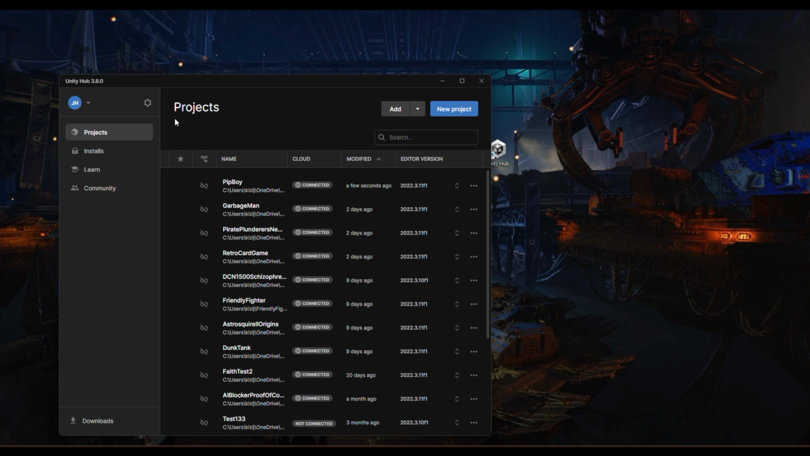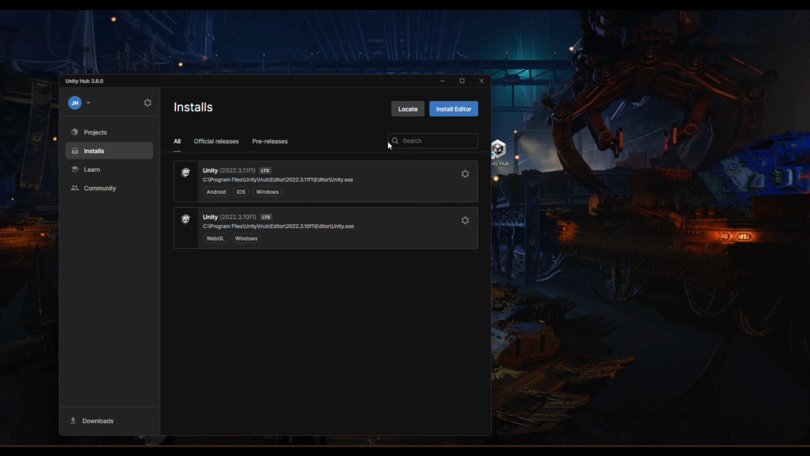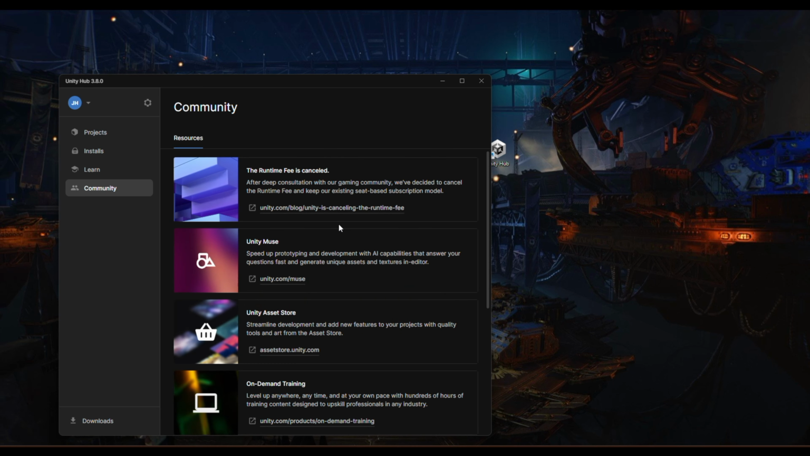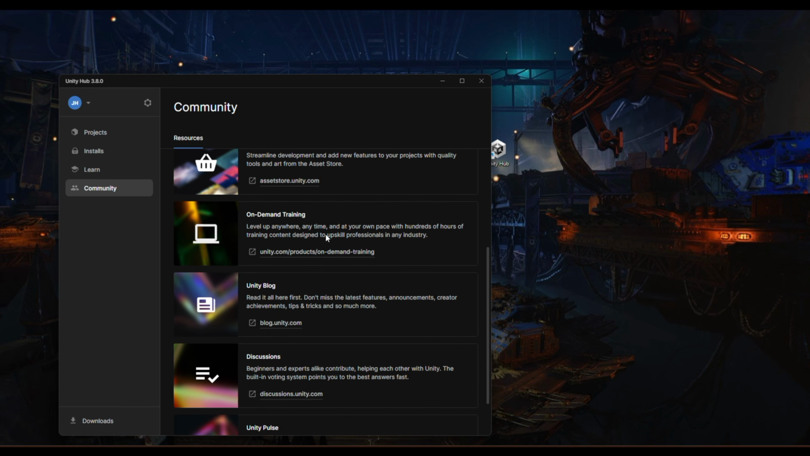Here's the Unity Hub, which is where you manage all your projects. This is the list of them. Here's whichever versions you have installed in case you want to switch, or you can even install new versions from here. This is the Unity Learn section, which has many more tutorials, especially if you go to their Unity Learn website, which we recommend for learning extra about Unity. And this is their community section, which has things like the asset store, more training, the Unity blog, and even a discussions page.